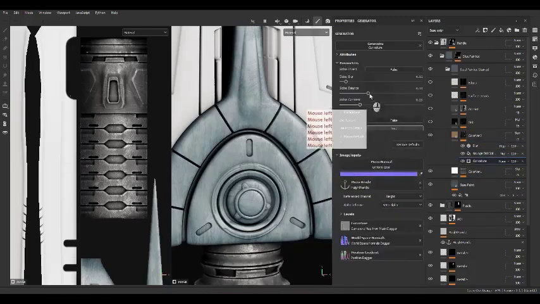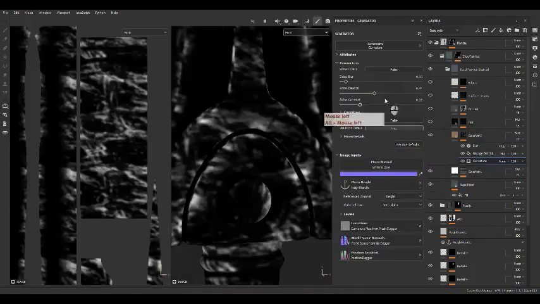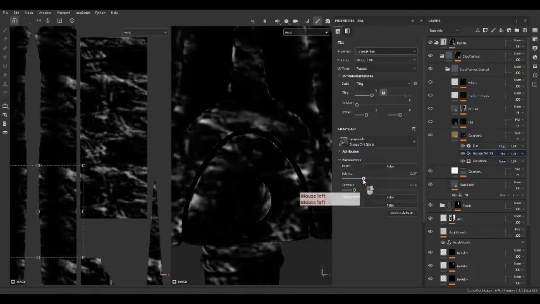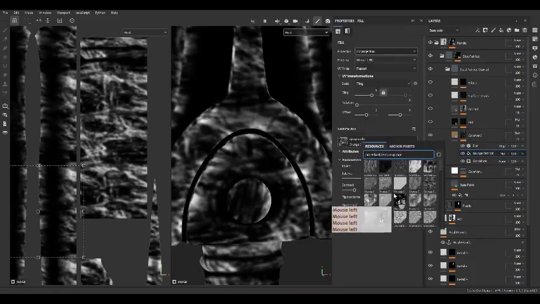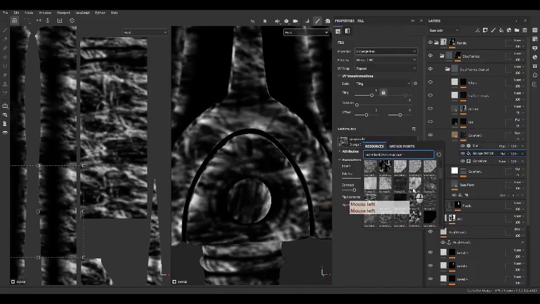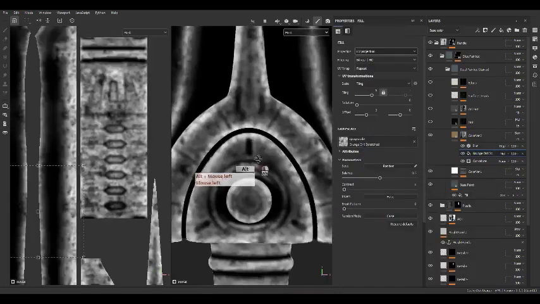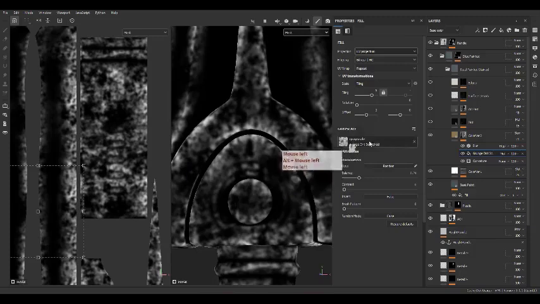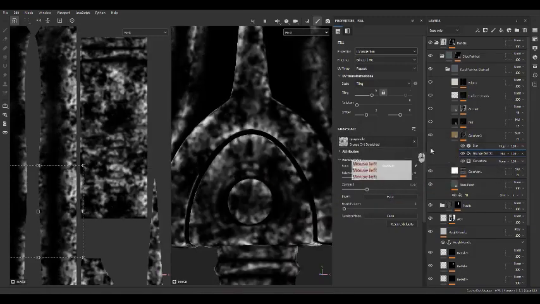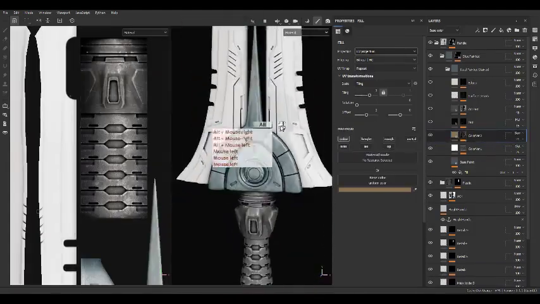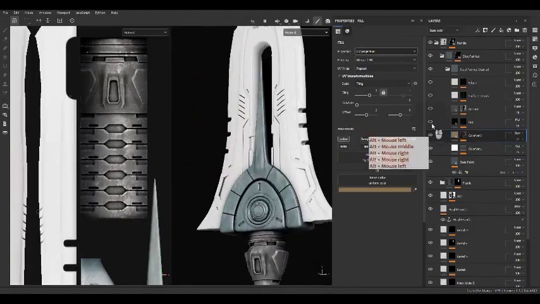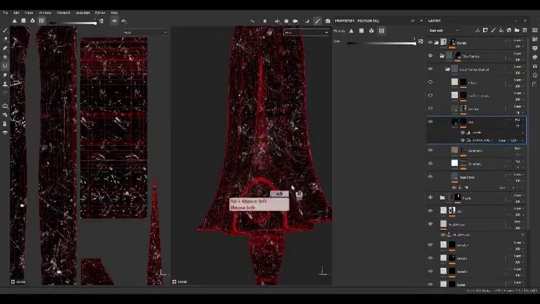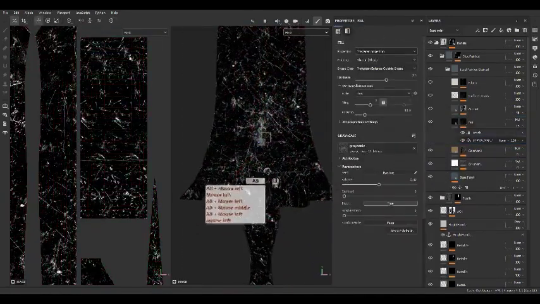okay, now let's increase the global balance and play with this one. We can use different grunges here, like this. Yeah, this one is better. So let's add contrast. Okay, and that's it. Yeah. So let's go for the dirt. We have dirt. That's good.